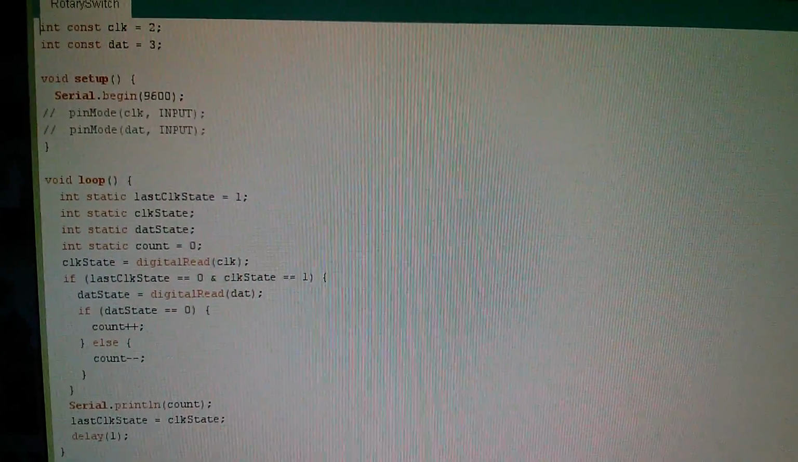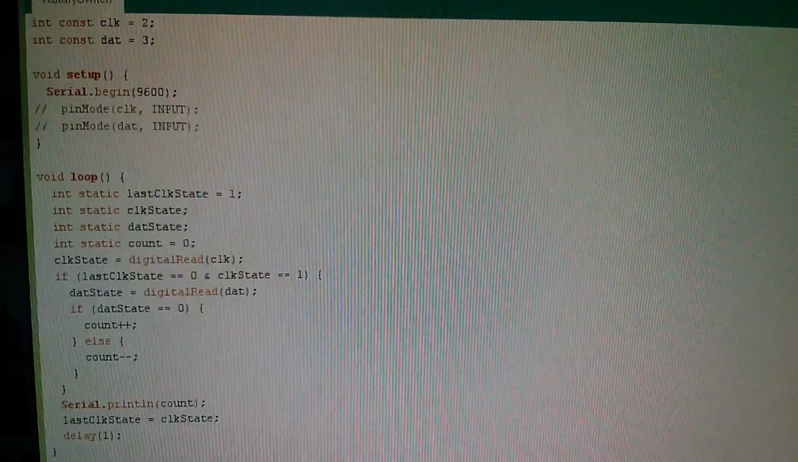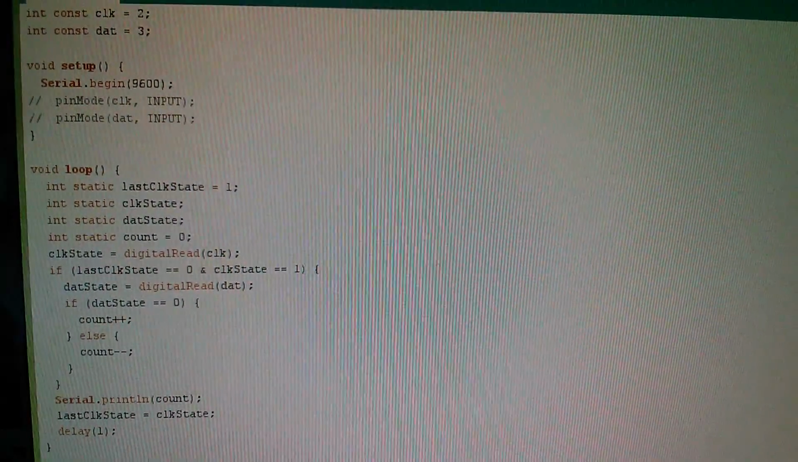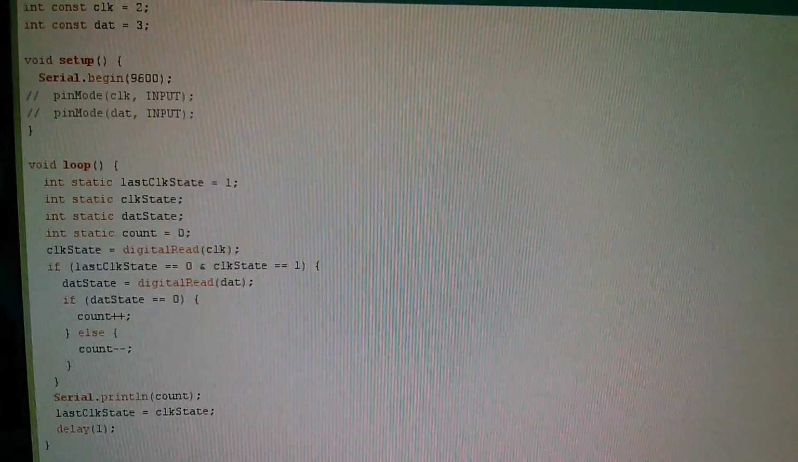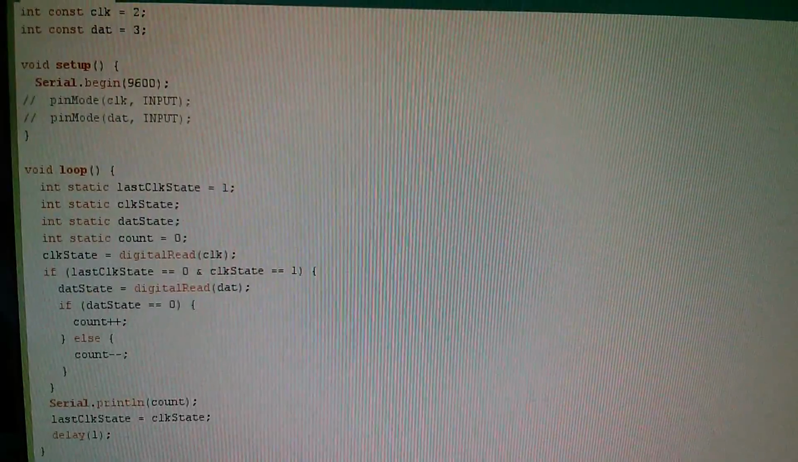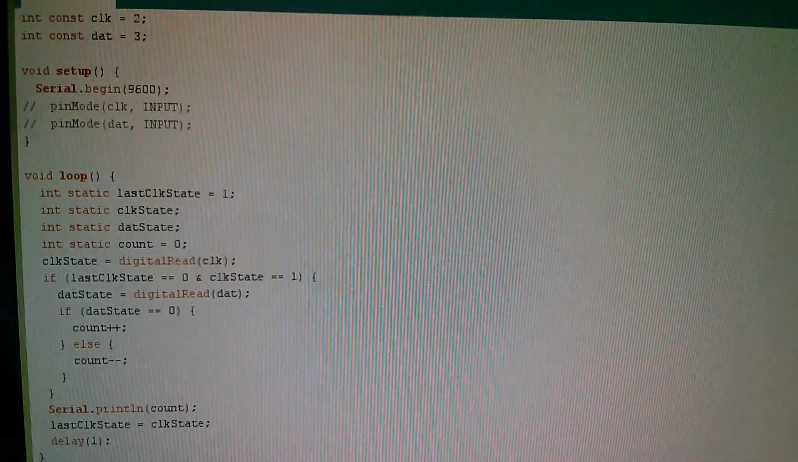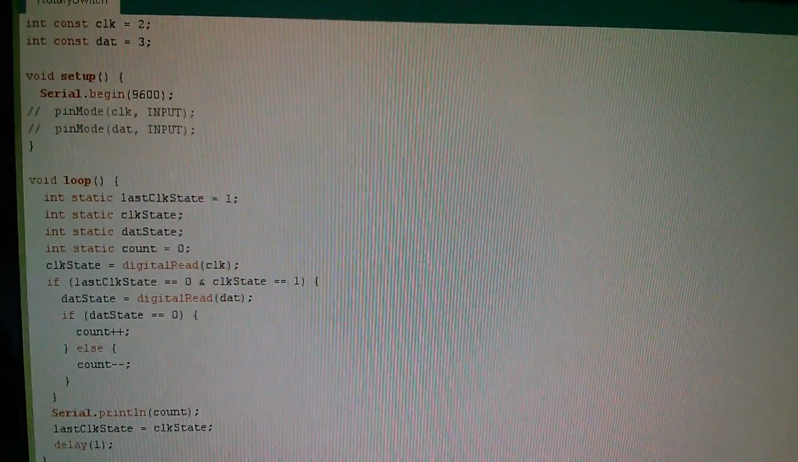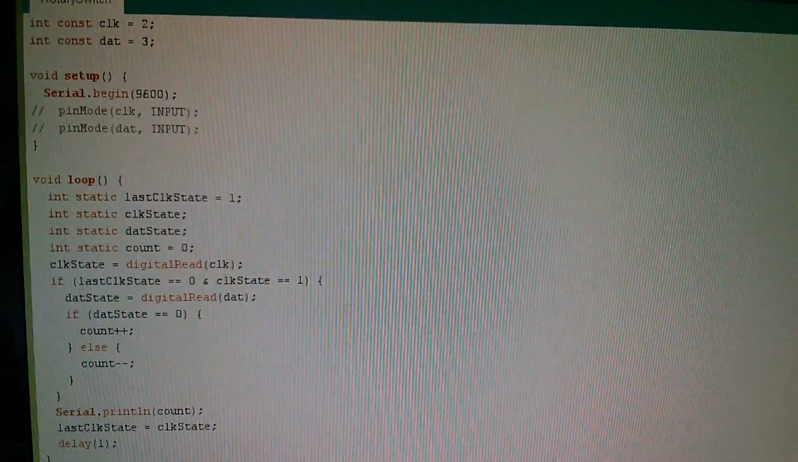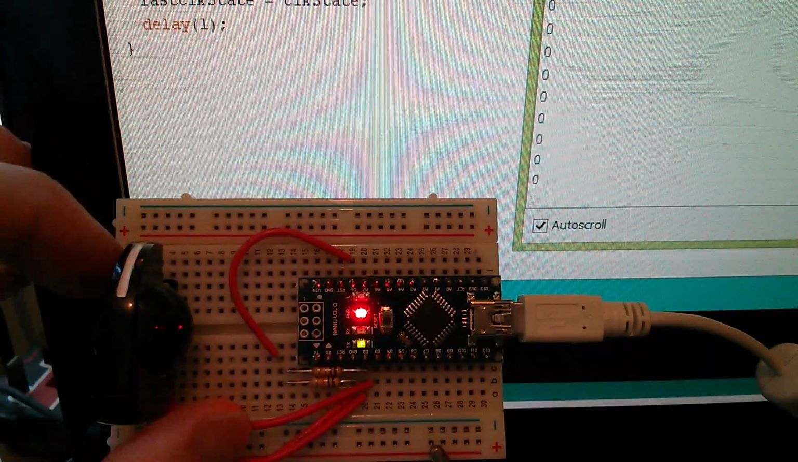So here's the code that I've written to read the switch, and I'm also going to put up the serial monitor, because what I'm doing is I'm sending out an integer, and every time you turn the knob clockwise that should increment, and every time you turn it anti-clockwise it should decrement. And this is the result.